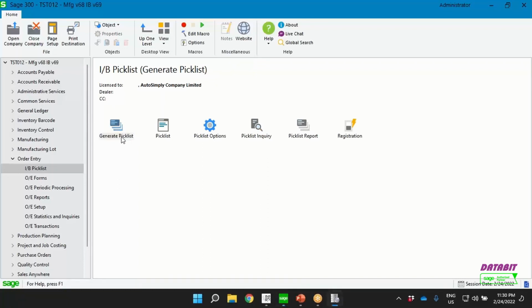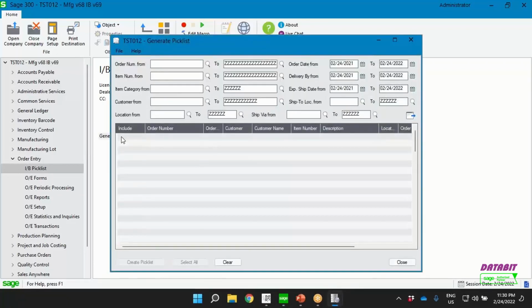If I open the screen, as you can imagine, this is the standard way that I would want to extract sales orders into a pick list. So it's based on filters on order number, item number, it could be category, of course, customers, their location, ship via, and then you have the order dates, delivery by, and the expected shipment dates filters.